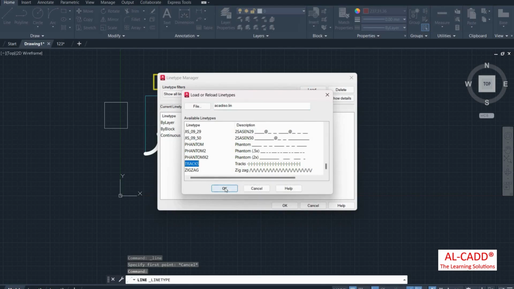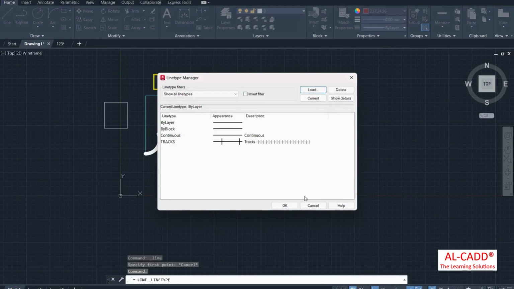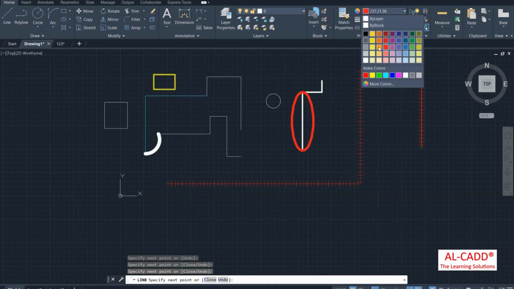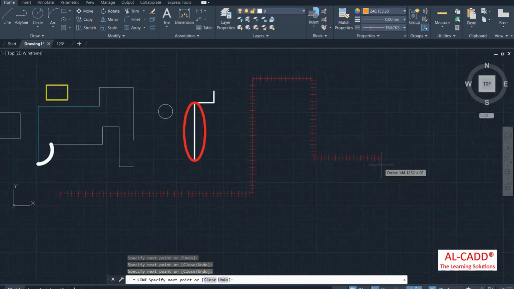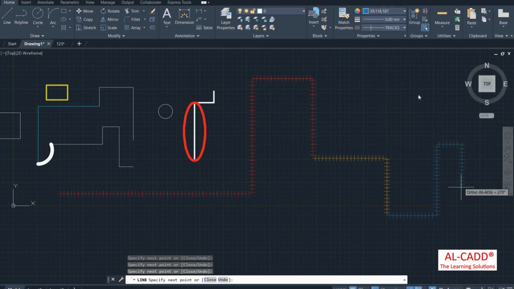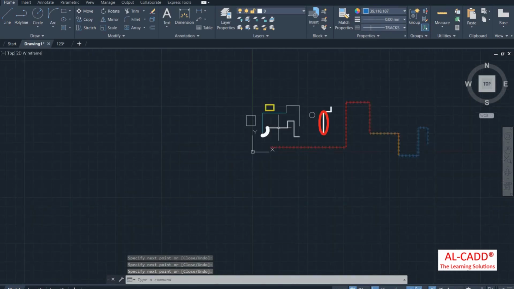If I take the track lines and click OK, now we have to select the track line, then click OK. Now you just take the line, select the track line and draw the line. Now see, the line is appearing in the track line only, and it is showing in the color of the color code we have taken. Suppose I take this code, now the color of this line will change. If you select another color again, you can see it here like this.